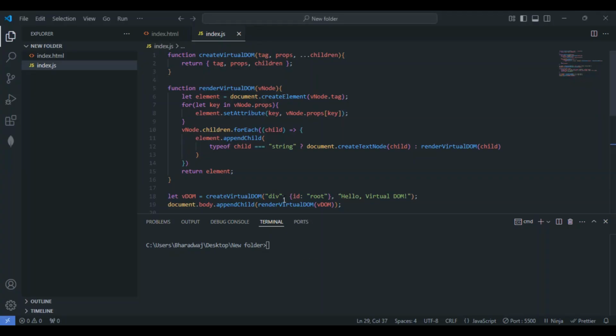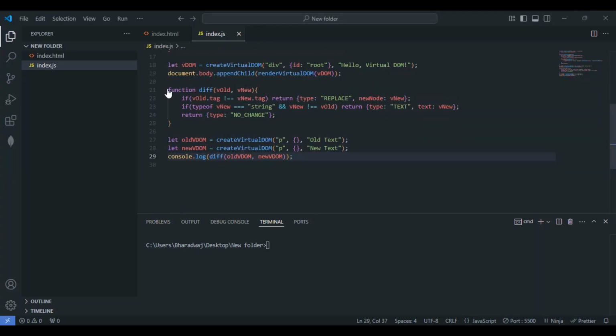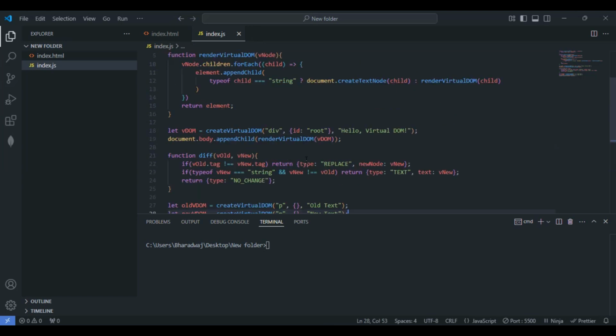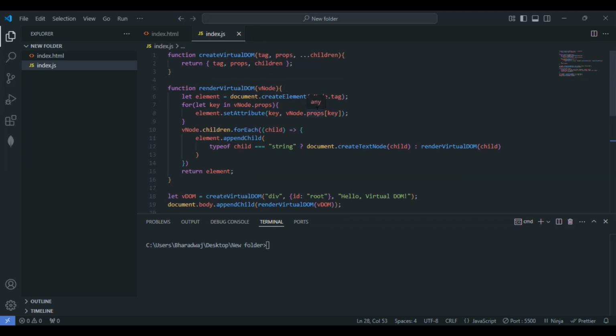What is happening here, I'll quickly tell what I have done. From the function diff, basically what it is doing is it compares the old and new virtual DOM nodes, and it determines the changes that are needed for efficient updates, right? Again I'm telling, diff compares the old and new virtual DOM nodes, and it determines the changes needed for efficient updates, right? So I hope the concept of virtual DOM is completely clear.